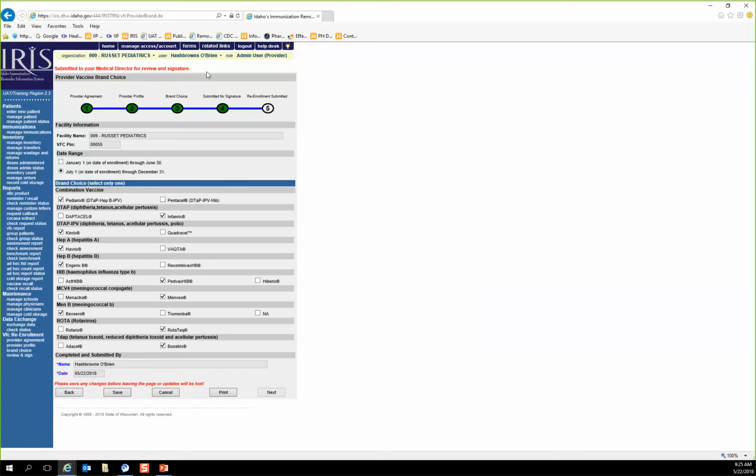Okay, so as the admin or person that's filling out the information, I have done my part, except now to probably follow up with my medical director, because there'll probably be a few of us that have to do that. So you can see in my taskbar, my enrollment is completed, my agreement is completed, my profile completed, my brand choice completed, I've submitted for signature. Now all that has to happen is that signature and have the packet submitted to the immunization program.